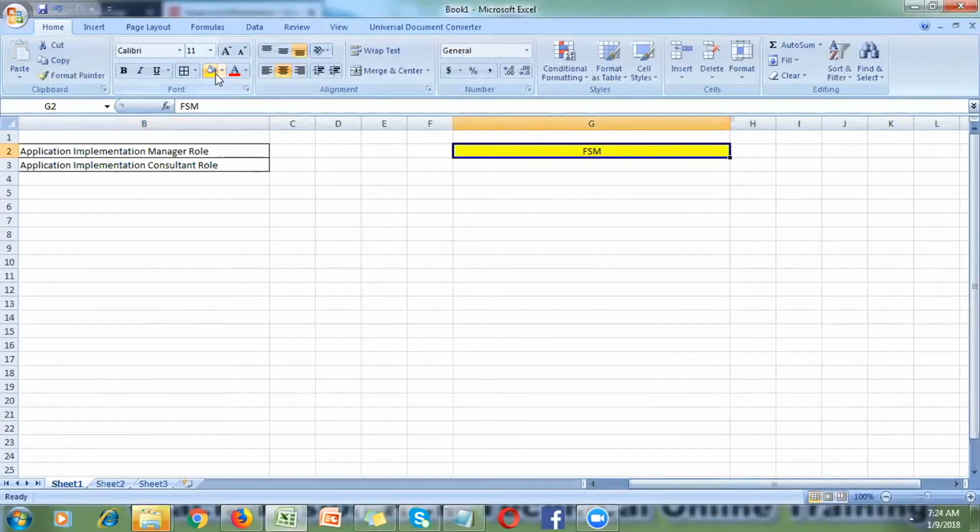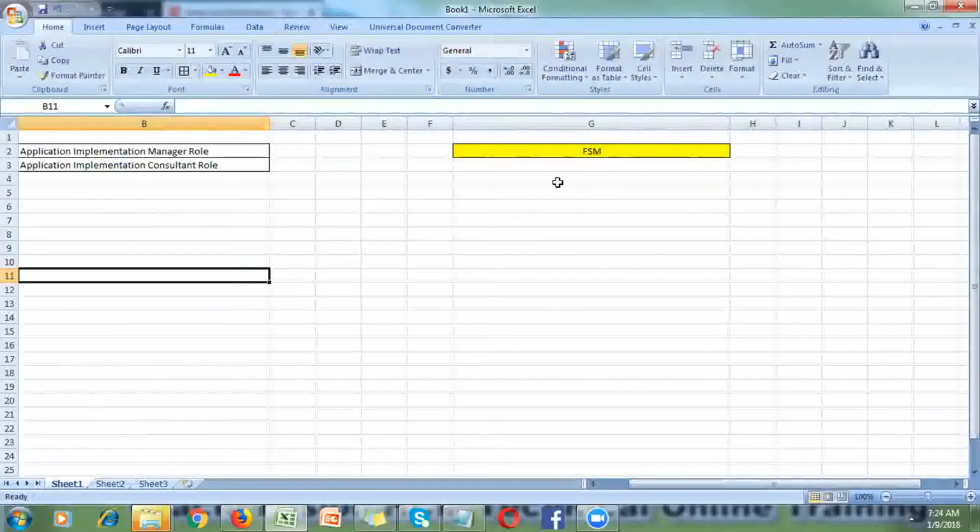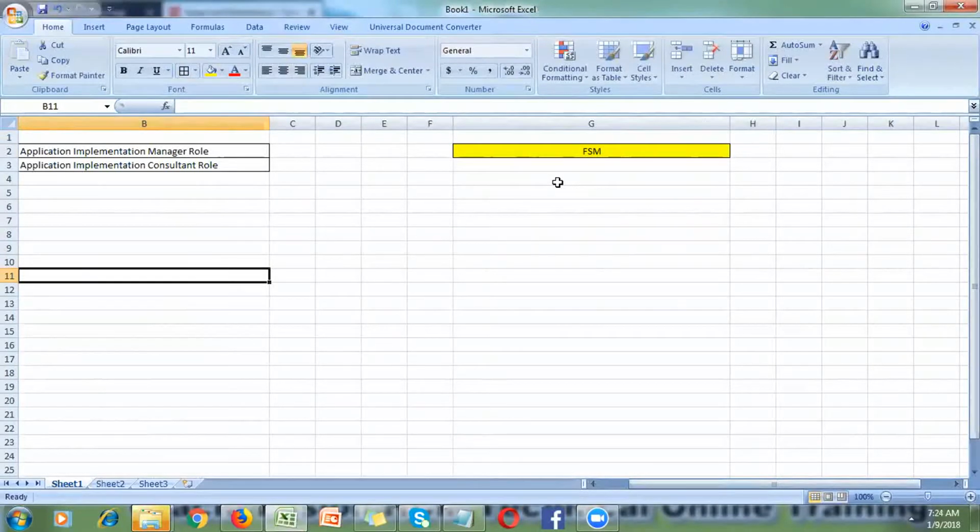If we have the FSM access, what can the user do? If you have the FSM access, you can plan the project. The planning is possible within the application in Fusion. If you compare with EBS, in EBS the planning is not at all possible within the application: the plan of the project, the creation of the project, and which users are going to work on this particular project. These things are not possible within the application.